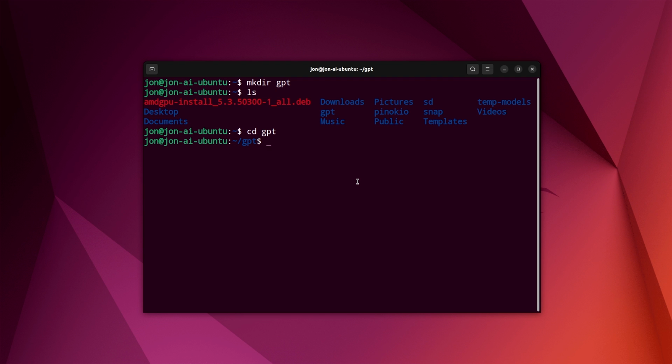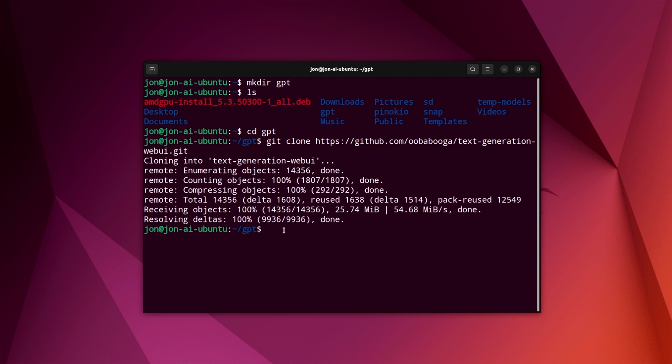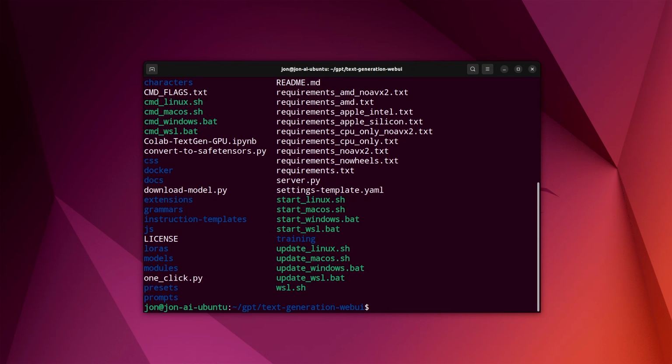In order to clone the repository, we're simply going to type git clone and then paste in the repository that we're going to grab. So here it is. If we look now, there is a folder called text-generation-webui. cd into that, and it is a pretty straightforward install from here.